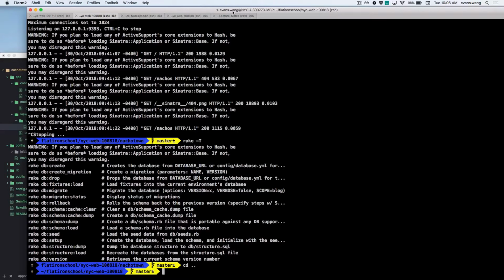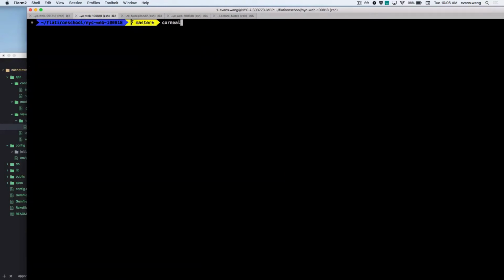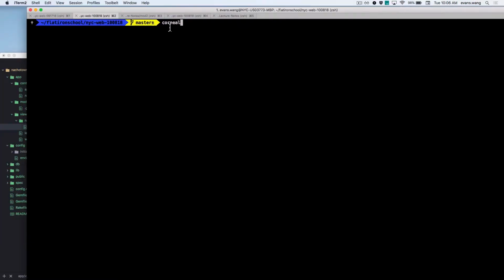There's a gem called Corneal, which was written by a previous Flatiron student. And all it's going to do is build this skeleton for you for Sinatra. So you never really have to build that skeleton from scratch. Cool? So it's just called corneal new, right? I'm going to make a new Corneal app, and I get to give it a name. So what would you like to build today?